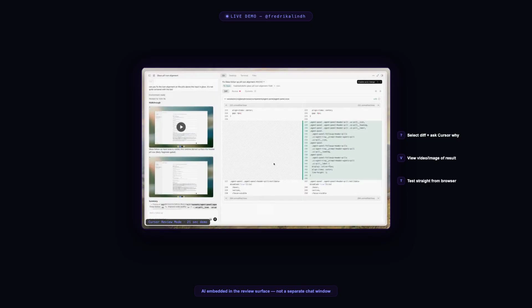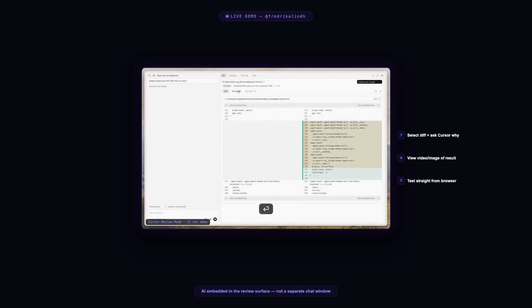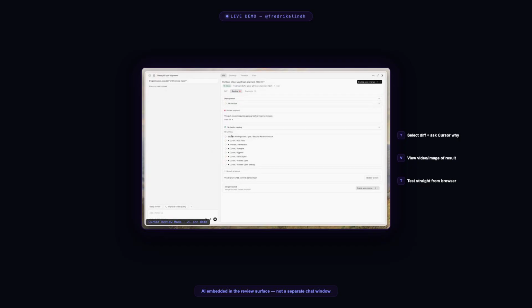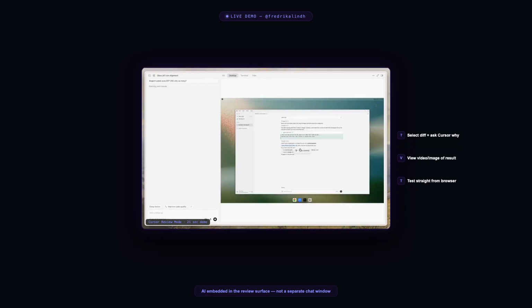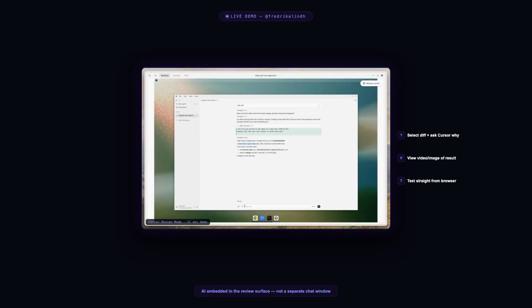This is a 21-second demo from Fredrika showing the new review mode in Cursor. Watch how the diff on the left connects directly to an AI agent that can explain, fix, or test each change. The workflow is seamless. No context switching. No copy-pasting code into a separate chat. The AI is embedded in the review surface itself. And you can view the actual visual output of a change, not just read the code diff. That's a massive improvement over GitHub's diff view.